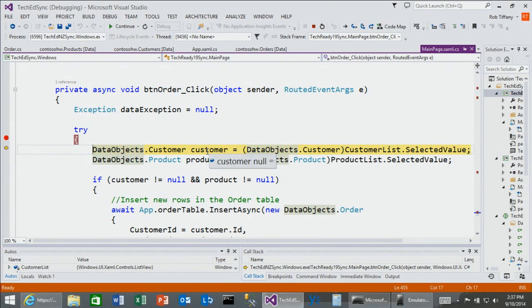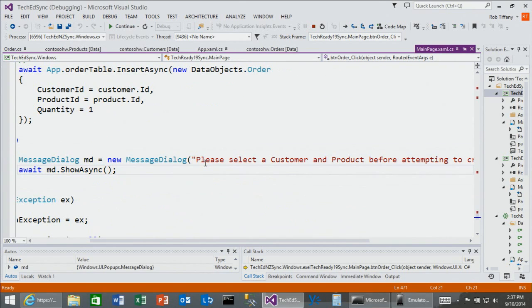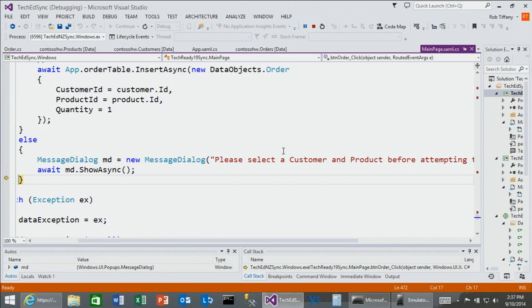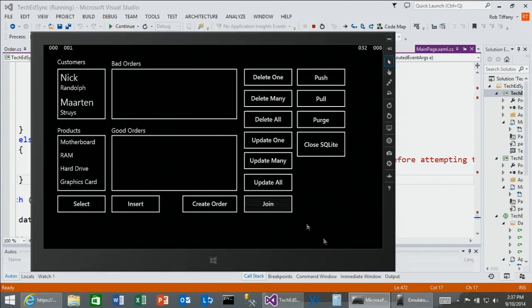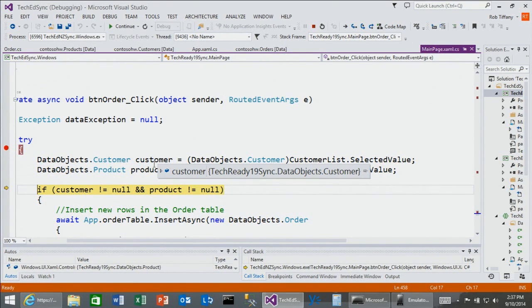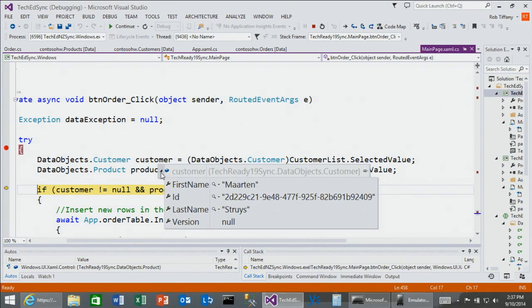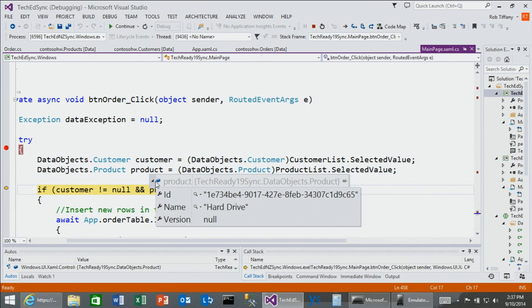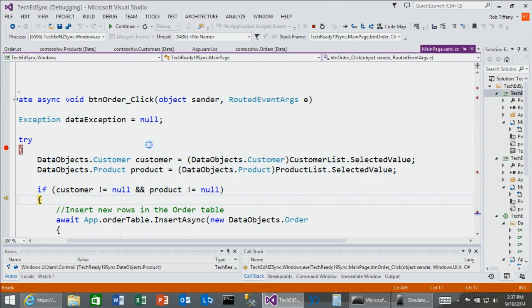So the first thing I'm doing is checking to see if you chose to pick any of these guys. And if you haven't, it's just going to keep on going. And you'll see that, hey, you need to select a customer and product before doing that. So let's do this the right way. I'm going to say that Martin wants to buy a hard drive. So let's create an order based on that. In this case, sure enough, through the clever use of tooltips, there's Martin with his ID, that beautiful GUID. And sure enough, there's a hard drive.